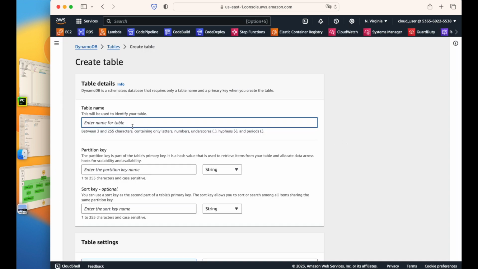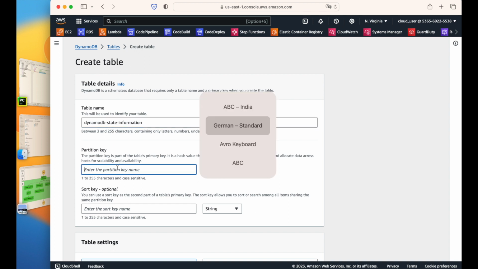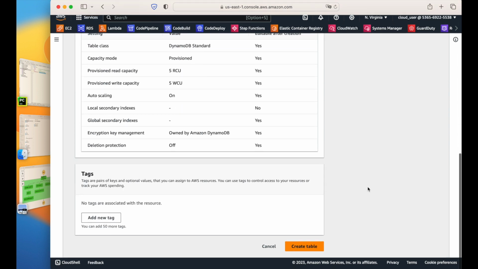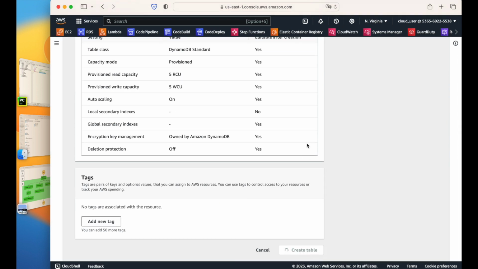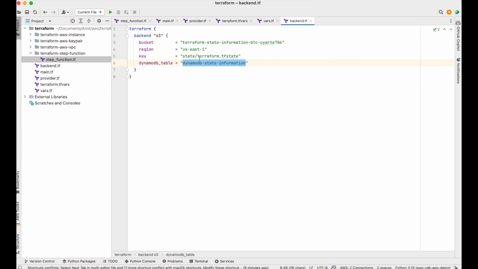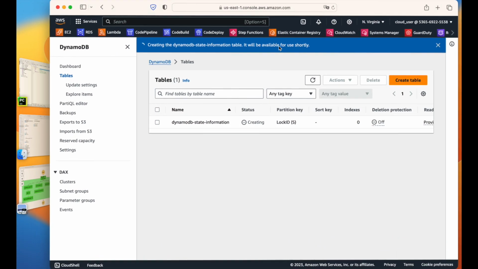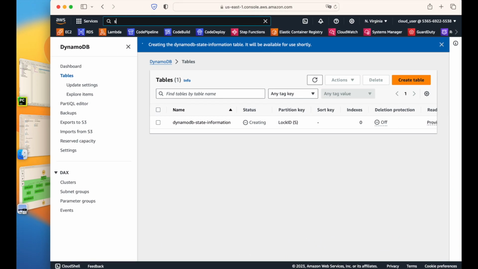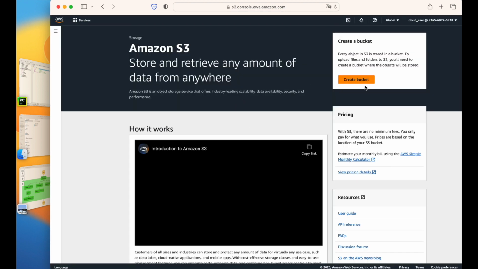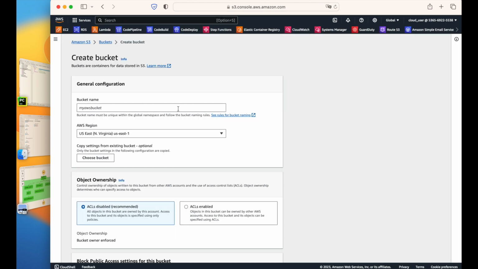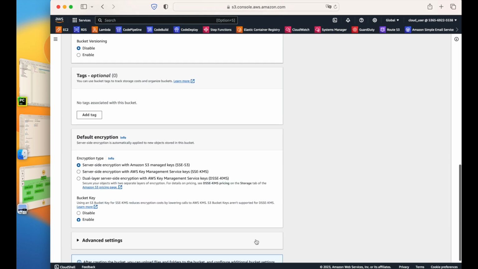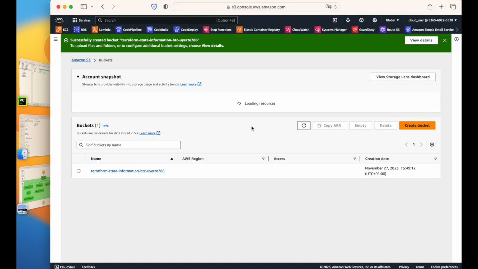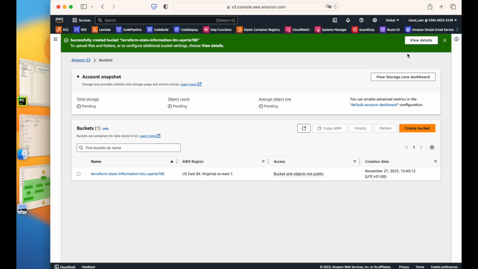I will create it, I will give it a name, and the partition key always starts with a lock id. The partition key name should be lock id. Then we will create the table, and then we need one bucket. We go to S3, we create a bucket. So my bucket is created, everything is done.